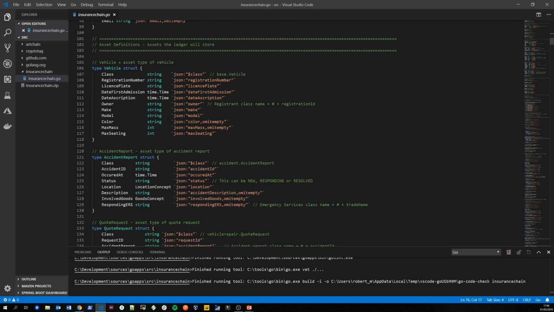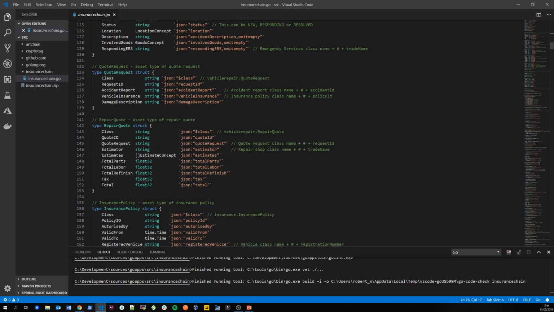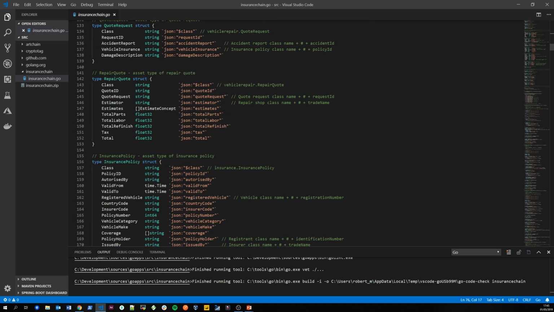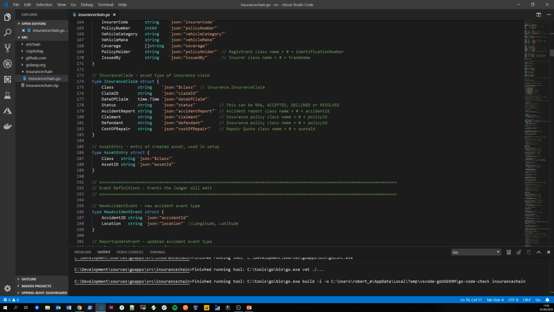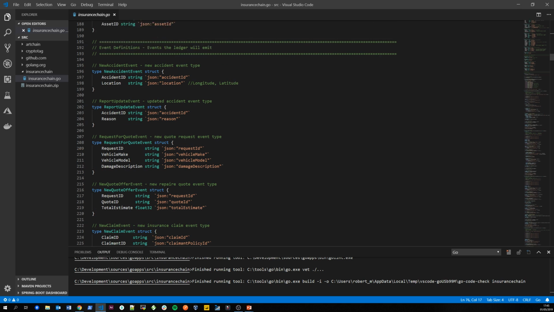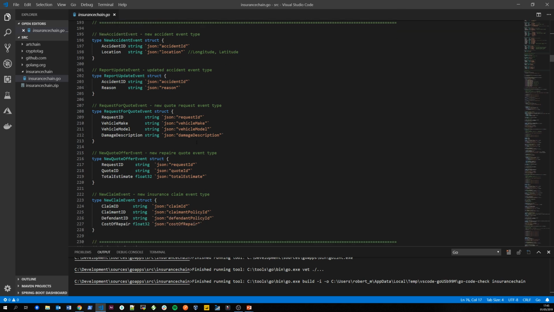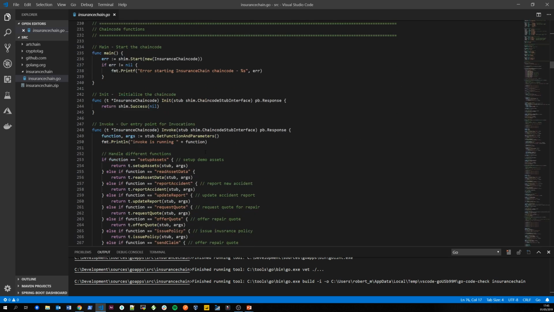We see I've got some assets: vehicle assets, accident reports, quotes, quote requests, repair quotes, insurance policy, insurance claims, and a lot of stuff there. Also some specific structures, objects for events. Those are the events that I send out when something happens and something is stored on the blockchain.